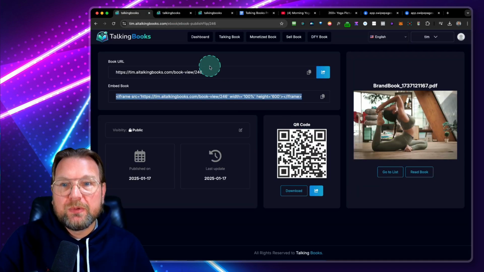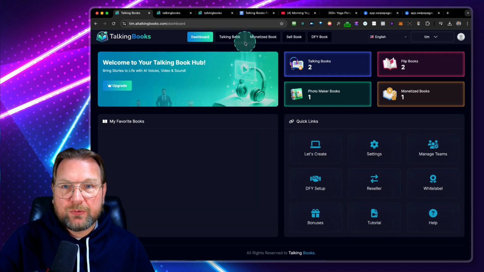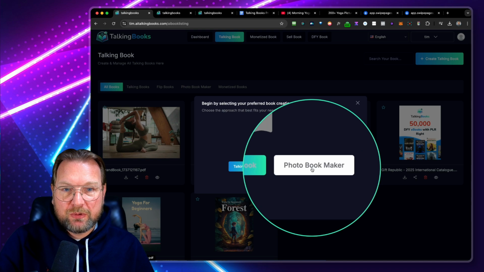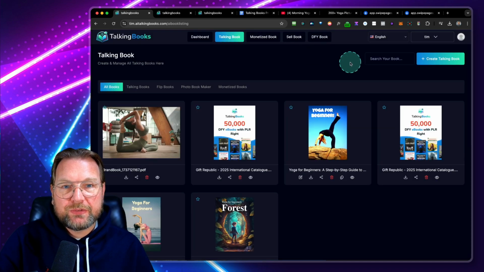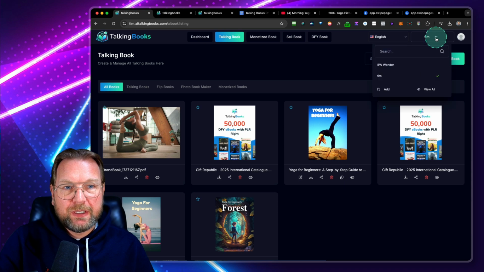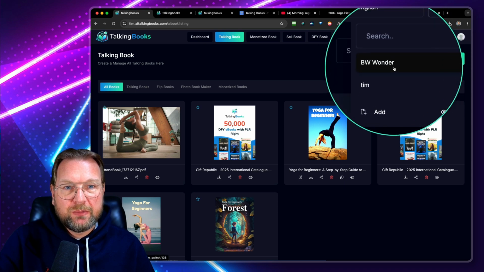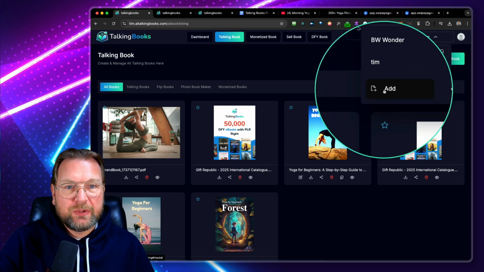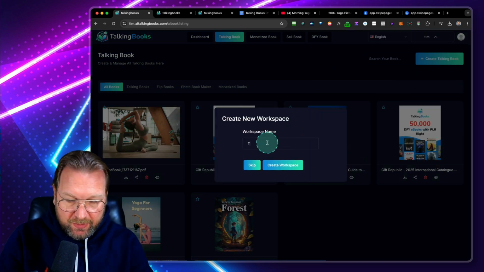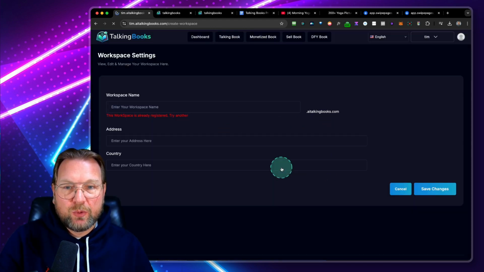Going back to our account here. So we've created those 3 books, when I click on talking book, flipbook, or photo bookmaker. You can also go to another workspace here at the right top. When I click on this Tim here, you can see that I also have a BW Wonder account, and I can also add another workspace here. Let's say this is a test workspace, and I'm going to click create workspace in here.